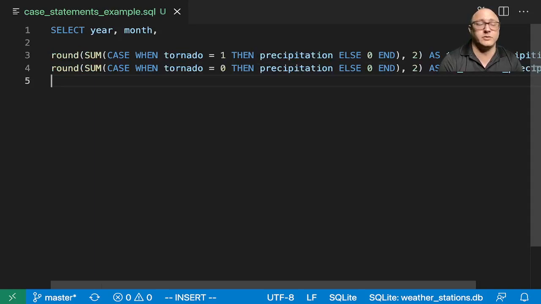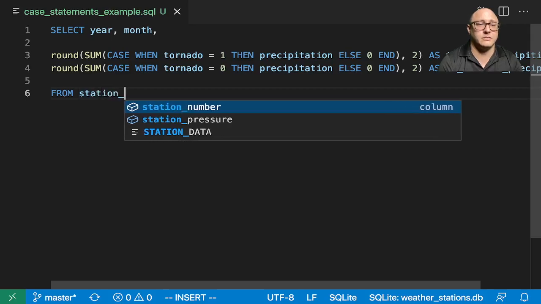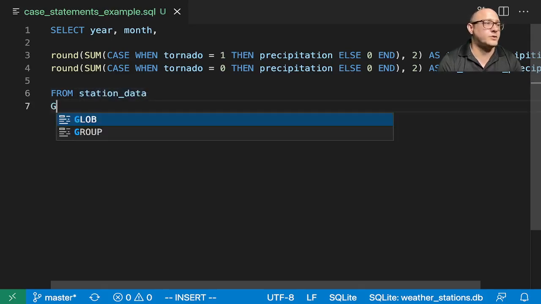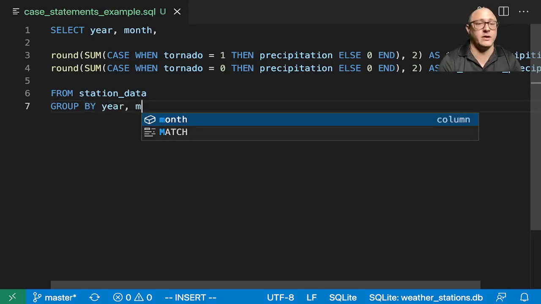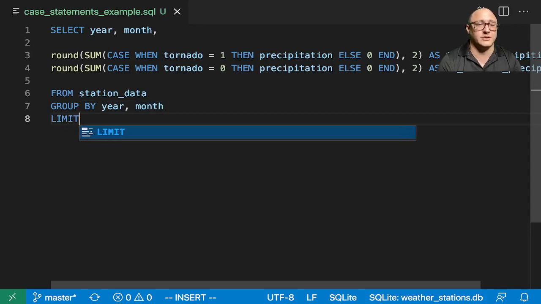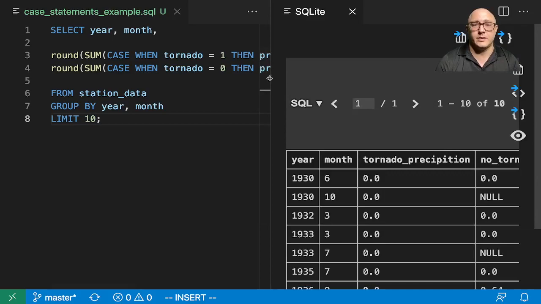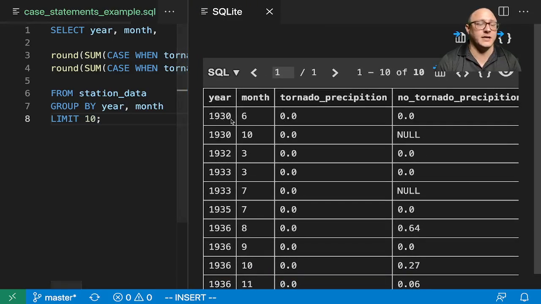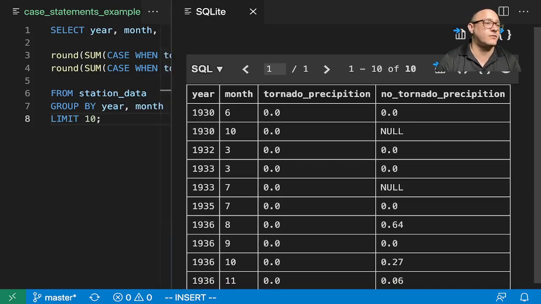And then we'll also do, well, I need to get rid of that comma, from our station data, and we want to group by here, we want the year and the month. And then we also want to limit this to 10. So then we can see here that this case statement is actually doing quite a bit of work for us, okay?